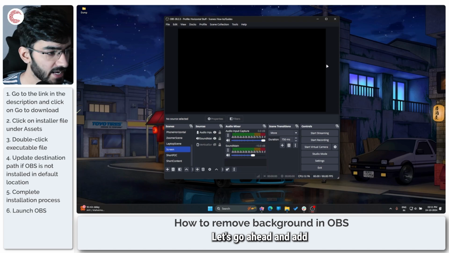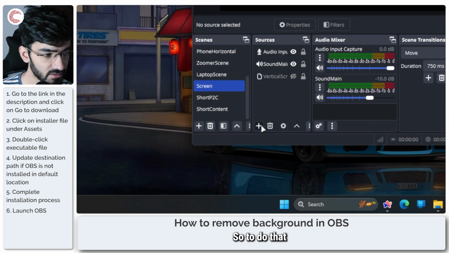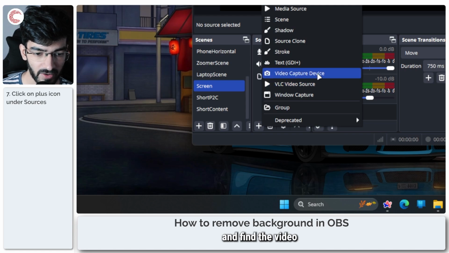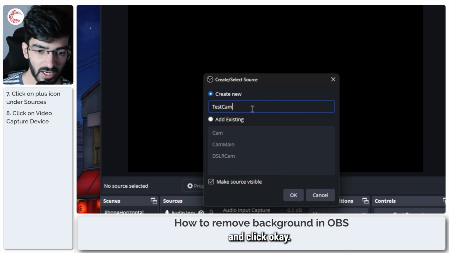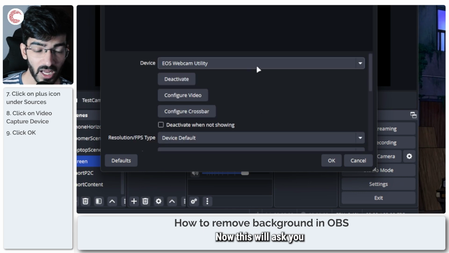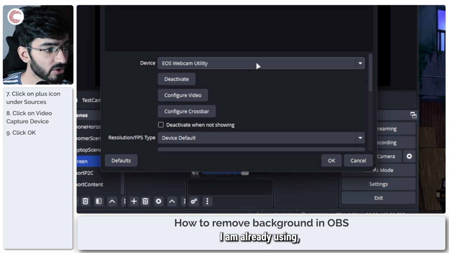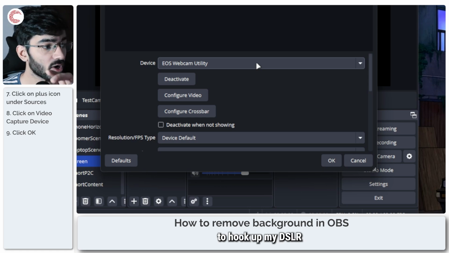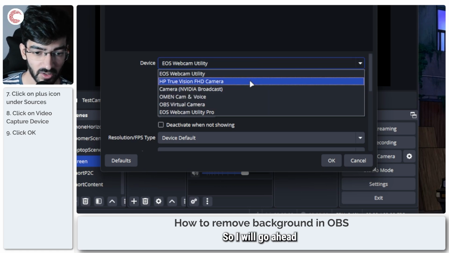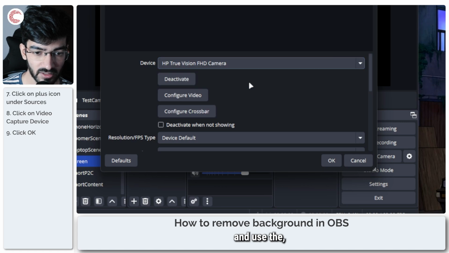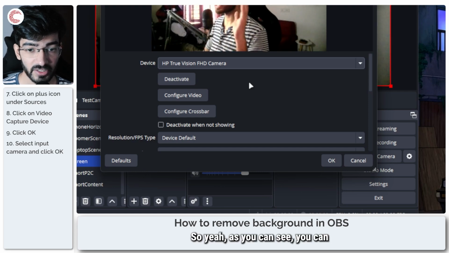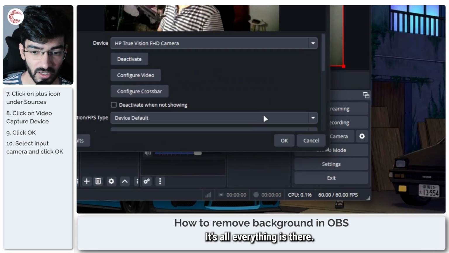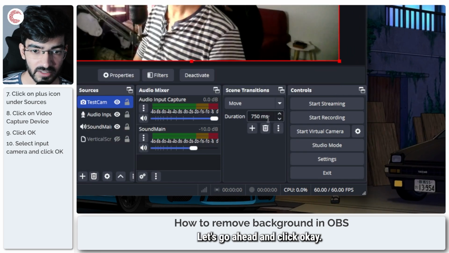All right, let's go ahead and add a camera input. So to do that, just click on this plus icon and find the video capture device input. Right there, we'll just name it test cam and click OK. Now this will ask you what webcam you want to use. I am already using the EOS webcam utility to hook up my DSLR to this recording. So I will go ahead and use the camera from my laptop right now. So yeah, as you can see the whole room here. Everything is there. Let's go ahead and click OK.